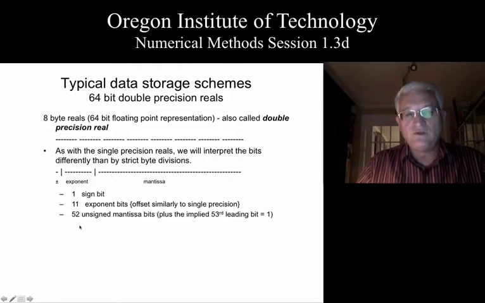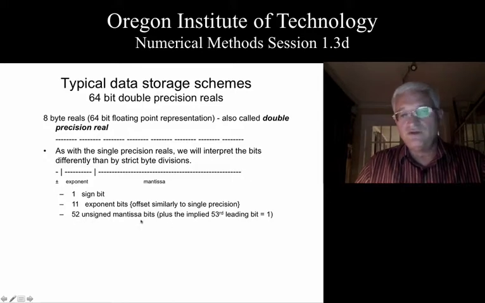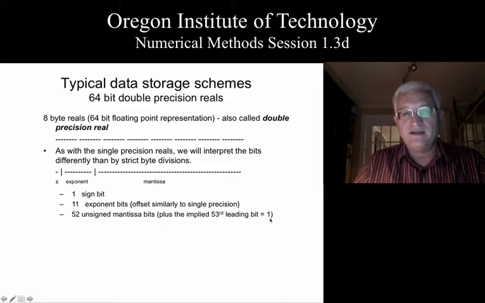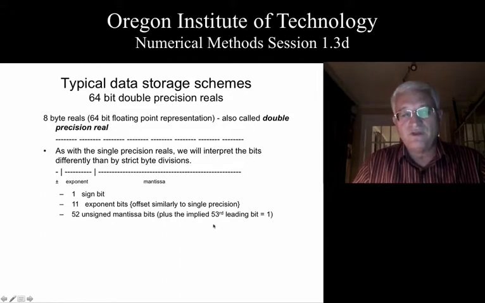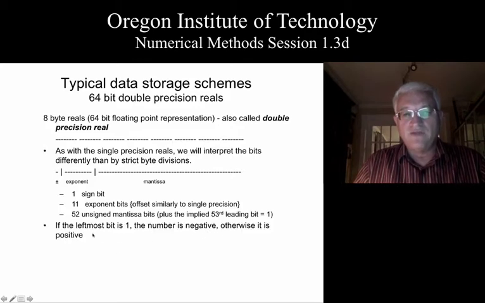Where we only had 23 bits before, we now have 52. We'll do exactly the same thing we did with single point real. We'll add that leading bit of 1 for the exact same reason. So you really will have 53 bits to work with in forming that. If the leftmost bit is 1, same thing as before, it's a negative number. If the leftmost bit is 0, it's a positive number.